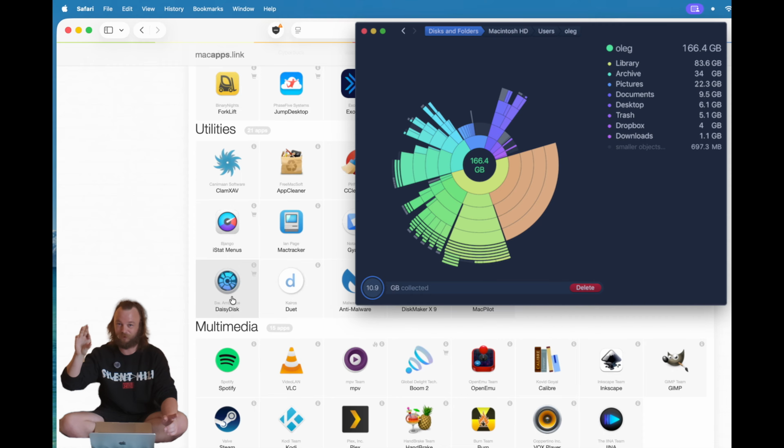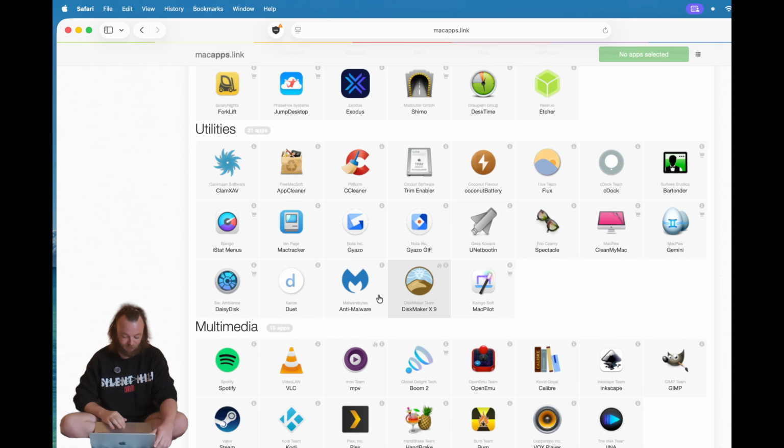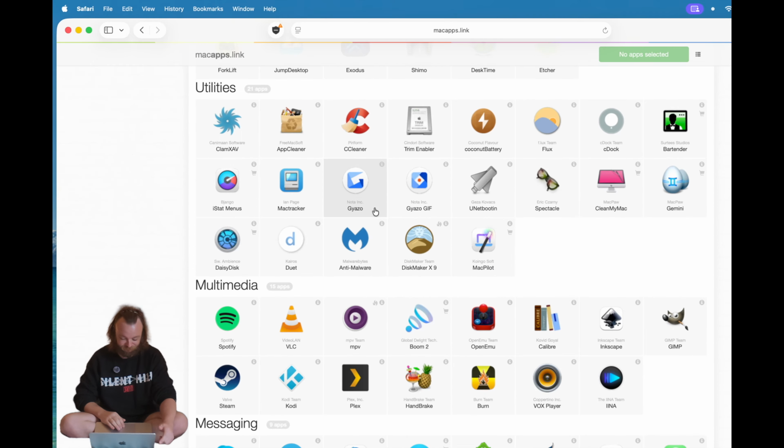DaisyDisk I love. It's just a quick graphical interface, similar to WinDirStat or something like that on Windows. WizTree I think is the better one. But DaisyDisk will basically just show you a graphical interface of how much you've got on your drives, what's using what, and will let you delete them through that. So it's way easier to clean up your drives. Malwarebytes, can't go wrong.